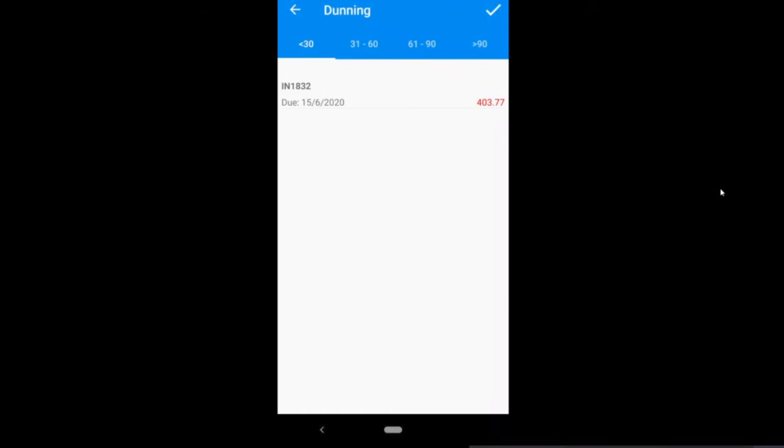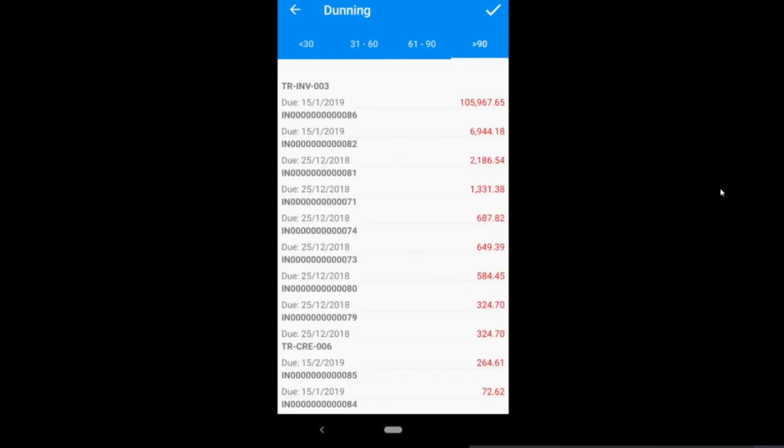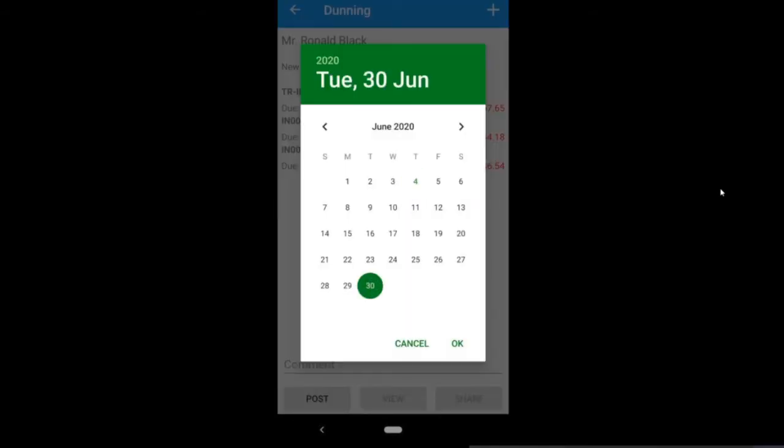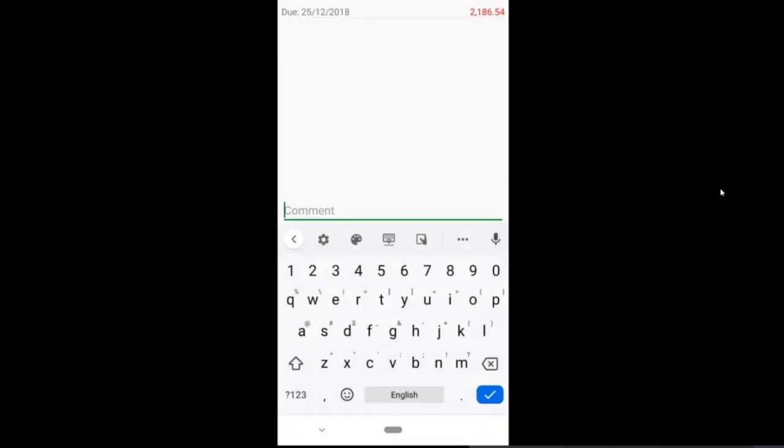I can see the invoices that are overdue. So there's one invoice overdue, but it's less than 30 days. If I go to the other tab, 31 to 60, nothing. 61 to 90, nothing. But over 90 days, these are all the invoices that are not paid and overdue for over 90 days already. So I have to do something. So I select a few of these documents with higher amount, and then set a due date of end of this month, for example, and then put in a comment, please pay ASAP.